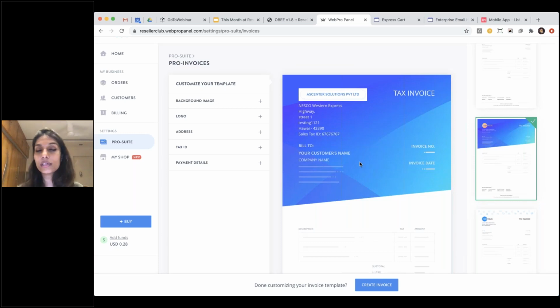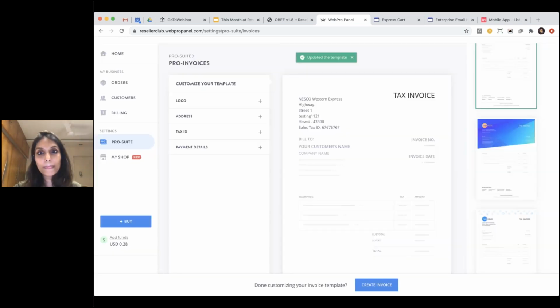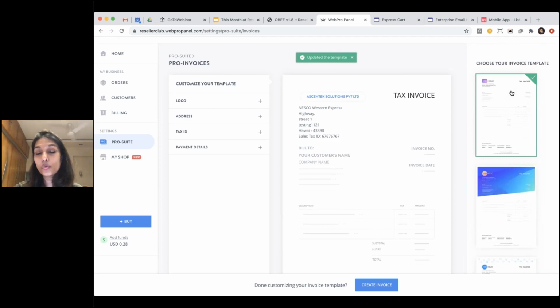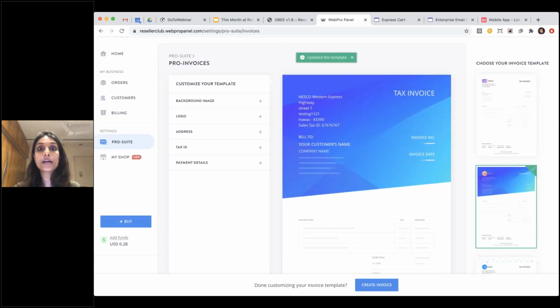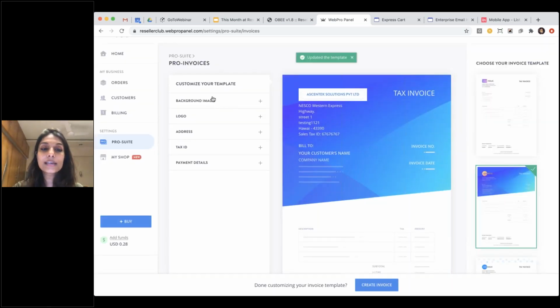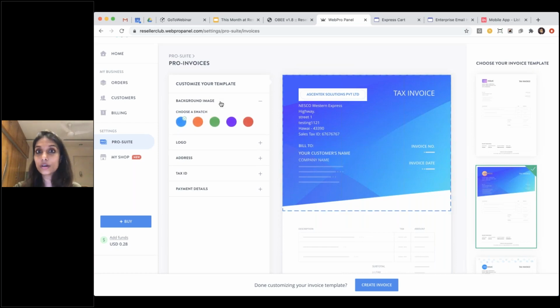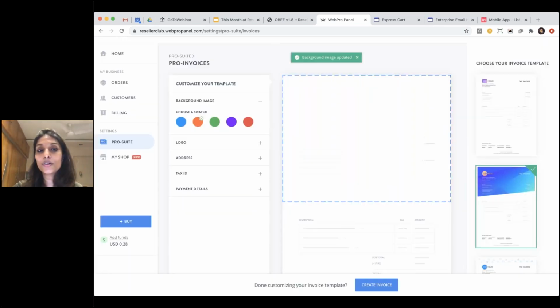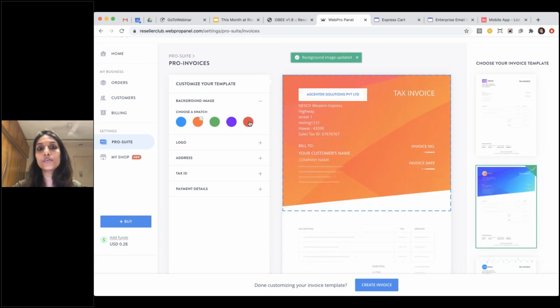A lot of tools out there, even the free invoicing tools, don't have very great looking invoices. So here we have a few templates for you. You can choose the template that you want. You can go with a really simple black and white template if that suits you. If you want to add some color, you can do that. And then you have a bunch of these options here where you can add your logo, and you can also match the colors to your logo. So here are a few ready swatches that you can quickly use.